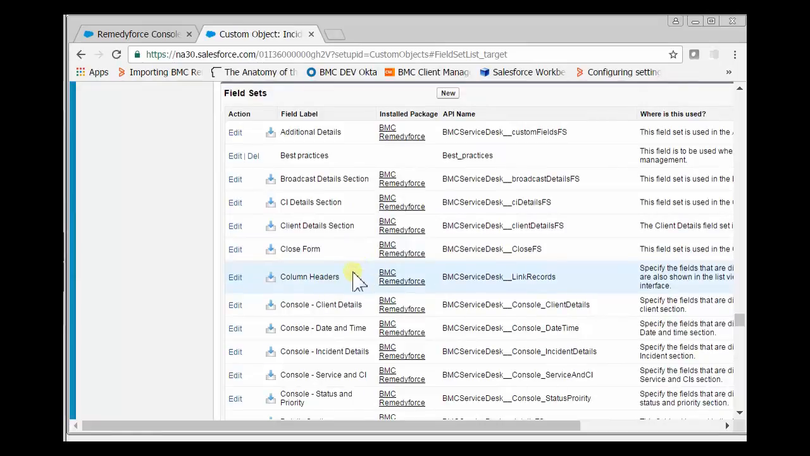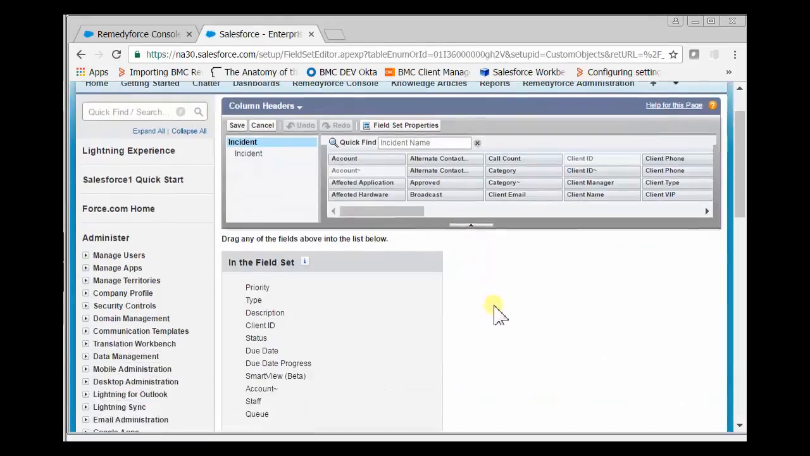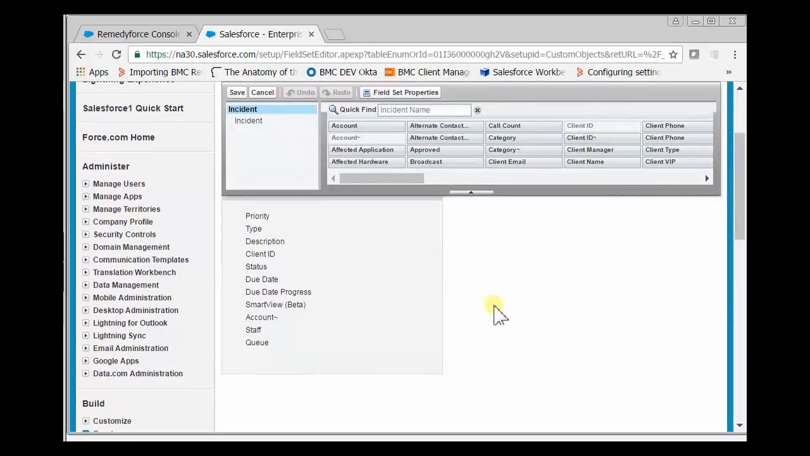and you'll notice a set of console field sets for different sections. And then there will be one called Column Headers. Click Edit by Column Headers. And these are the columns that display in the Remedyforce console. We're going to remove Account.